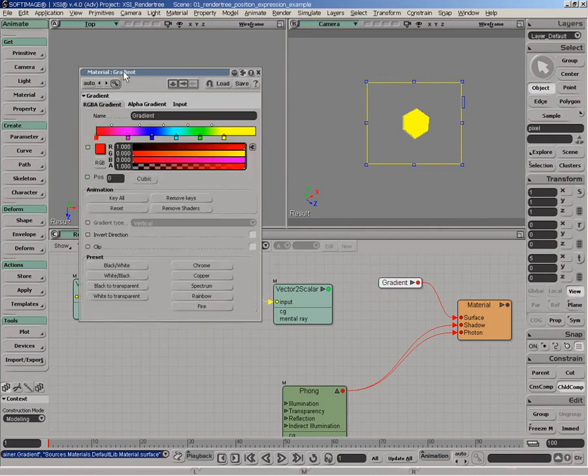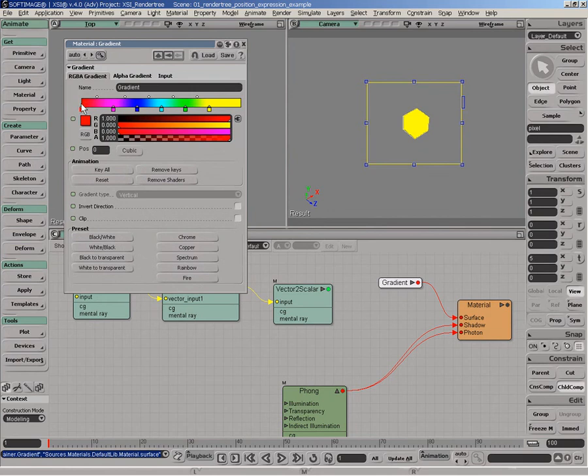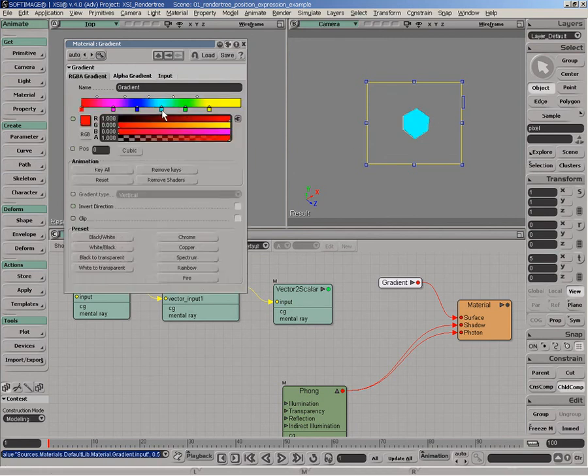The way the gradient works is that the input, which is here, will determine the actual lookup color over this gradient. So whenever the input is 0, it will basically return red. Whenever the input is 1, then obviously it will return yellow. If you go 50%, then you'll get this more bluish color here. Let's say we go 50%. Now we get this color right here, because that's pretty much where this 50% is located.